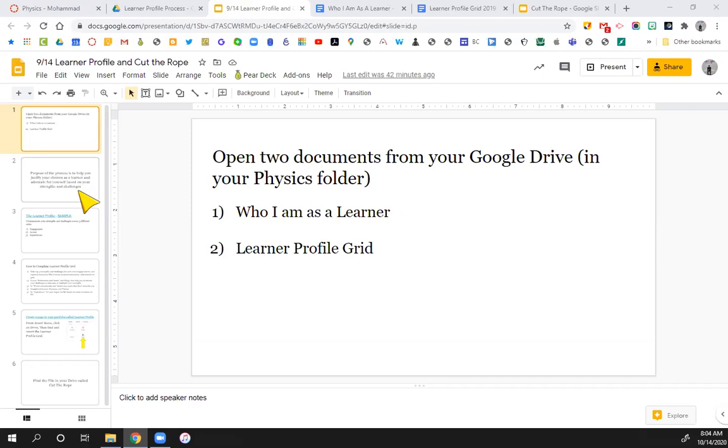Eventually, a little bit later, we'll put it into your portfolio. And this is going to be another 20% of your final exam. A lot of you did the other portfolio page, the projectile one, yesterday. This is going to be another page in your portfolio.